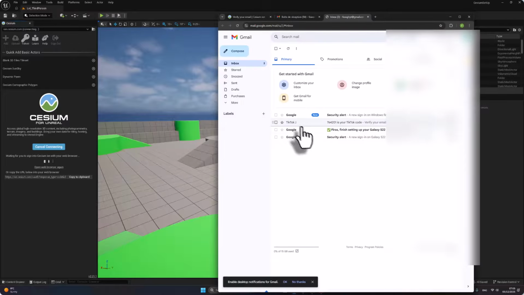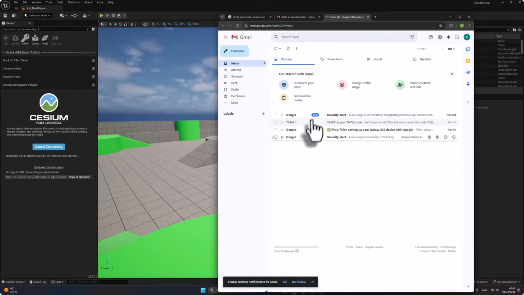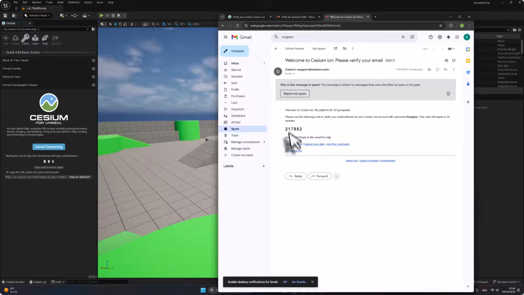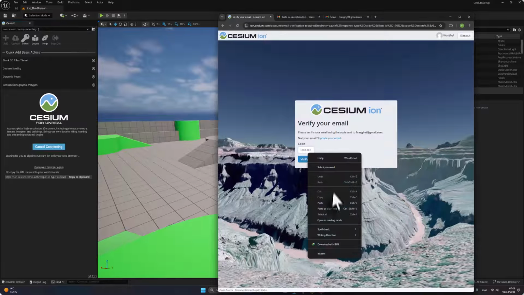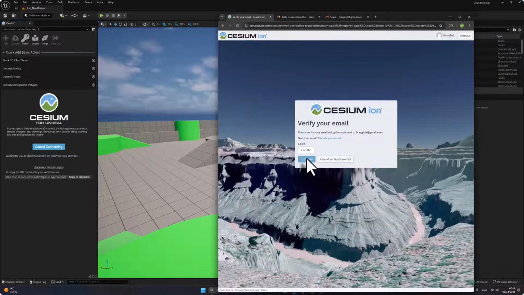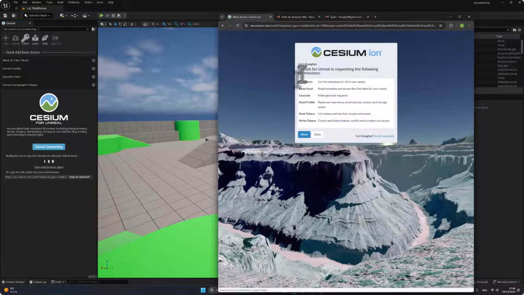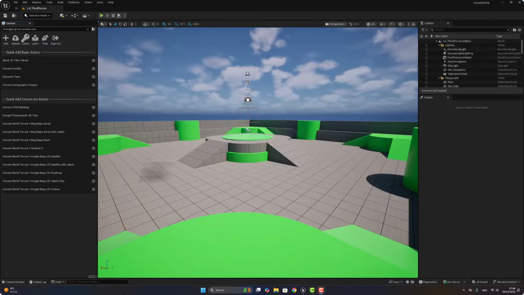Okay, the problem is the Cesium website or the Cesium server has not sent the code right here. To get the code, we have to go here to More and go to the spam folder and copy this one. And let's return here and paste this code. Verify. Okay, fine. Now let's verify this by pressing enter. Okay, it's fine.